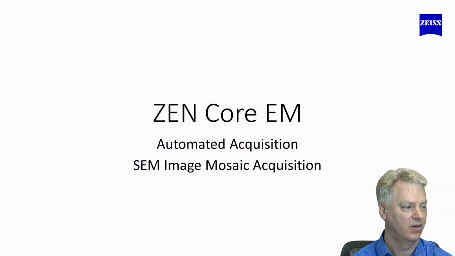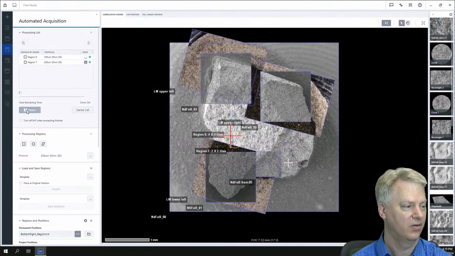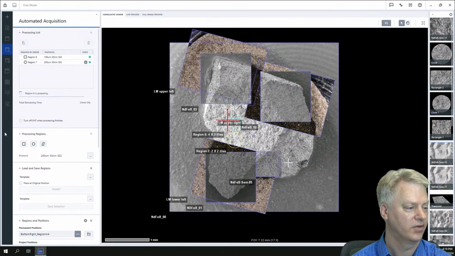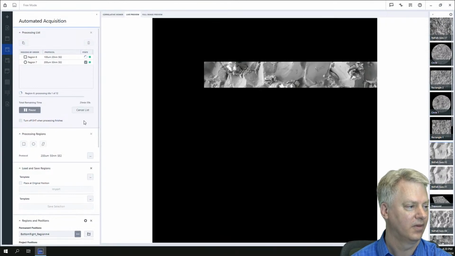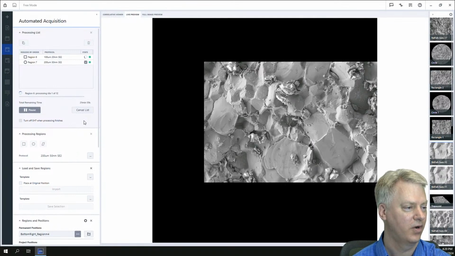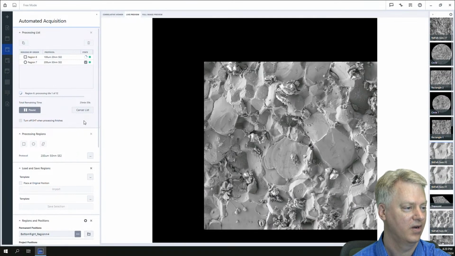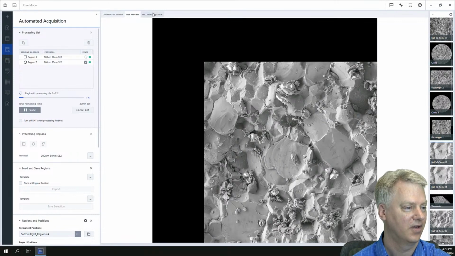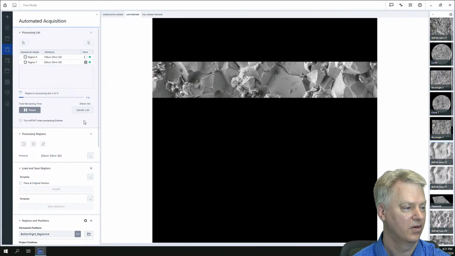So at this point, I'm going to go into the actual automated acquisition part of it. So we're back in the correlative view. It's moved back up here, and I've told it to start the acquisition. So it starts here. You notice that this one's the square. It's in the process of acquiring it. It does have the ability where you can pause it if you wanted to.